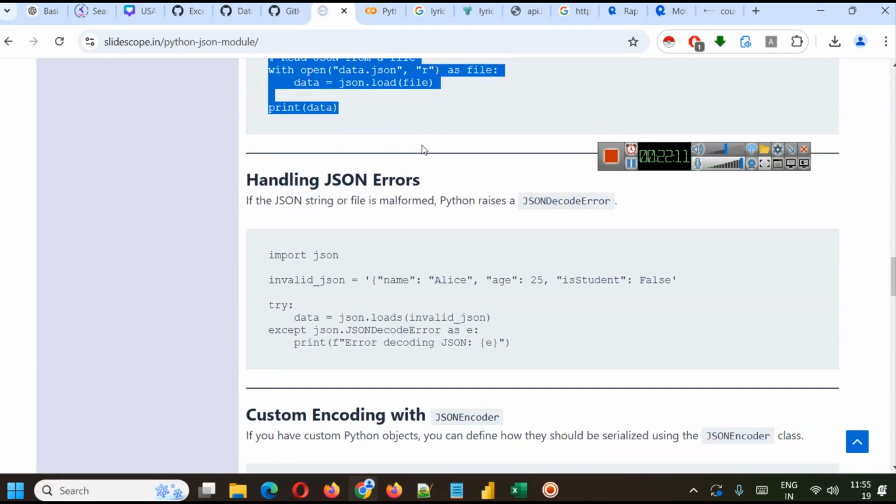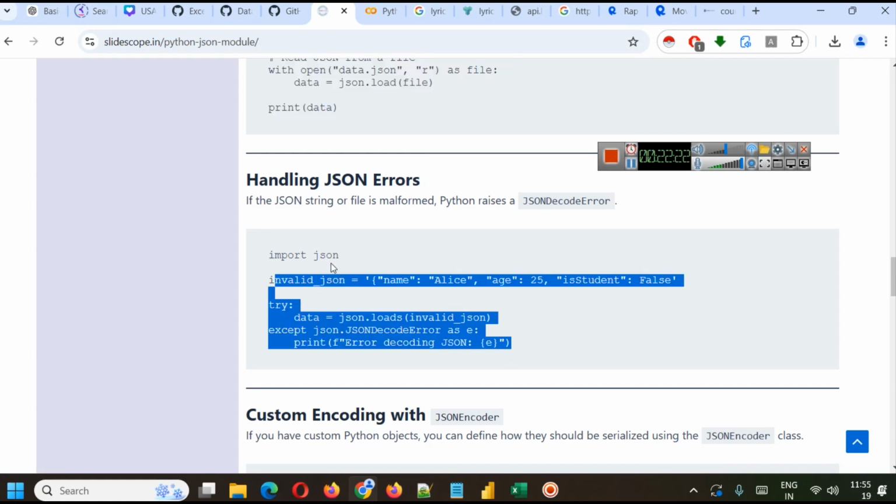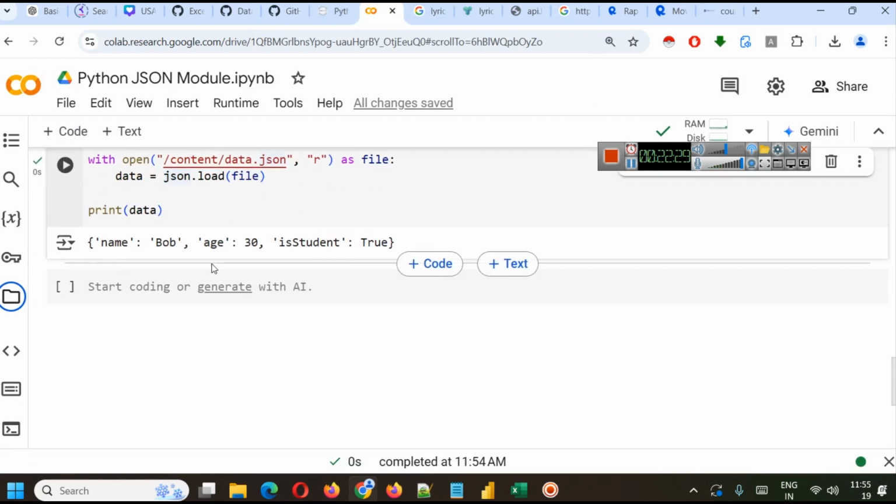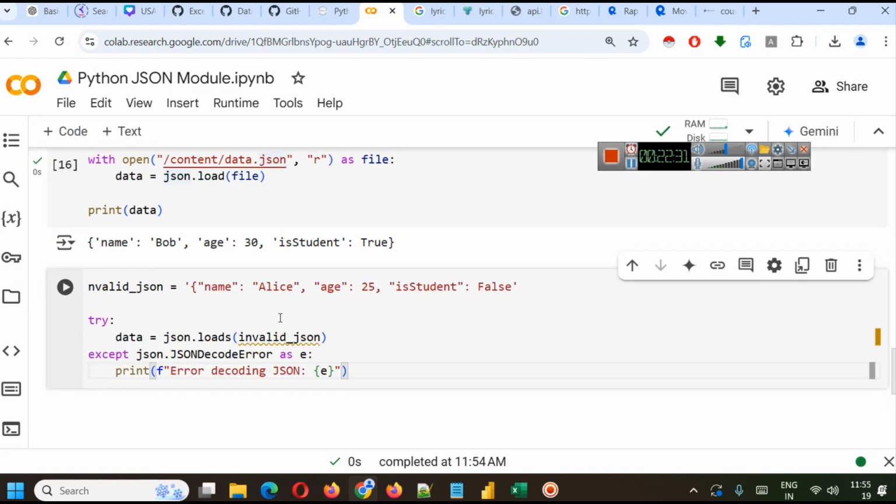Now the important thing is how to handle JSON errors, because when we are working with JSON files, we will encounter errors like the string is not formatted in a proper way, or there can be a number of other errors. So first, let's say this is invalid JSON. Invalid JSON because here we don't have a closing dictionary.